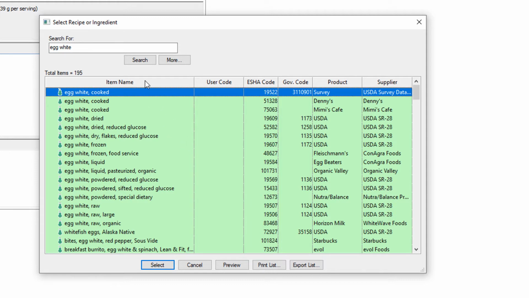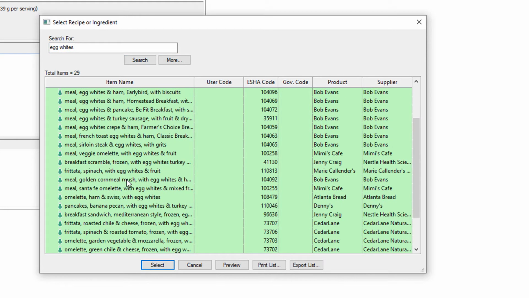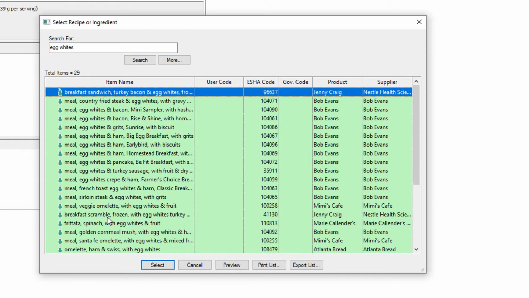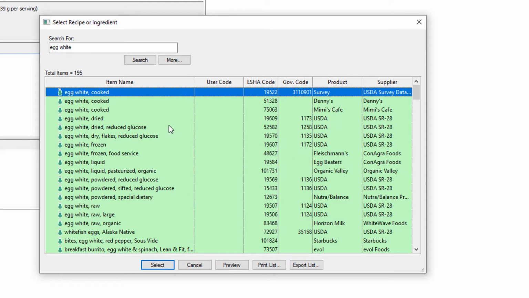Okay, so I took off the S just because if you looked at the one with the S, all my answers were like with a meal, and we don't want it with a meal, right? We just want the ingredient itself. So by simply taking away an S, putting egg white instead of egg whites, that made a difference. See, now we have some options like egg white dried, USDA, reduced glucose, frozen.